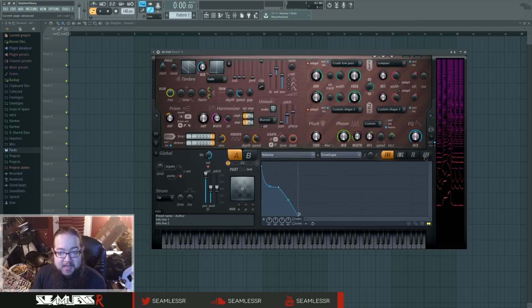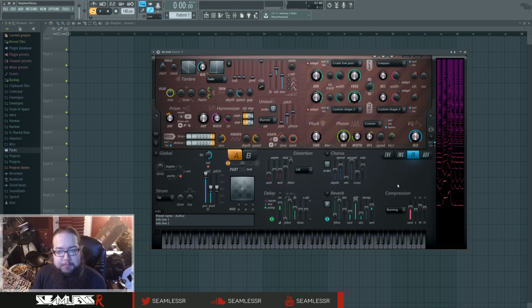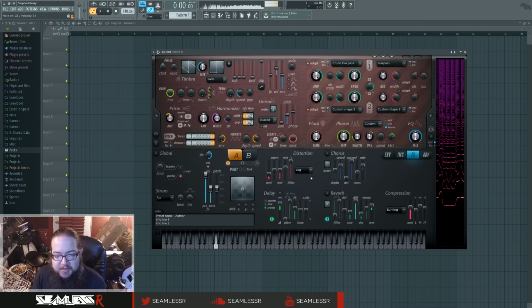Worth pointing that out because we are compressing it again with quite a big limit. The burning mode actually does a little bit of extra saturation on it too, so it's kind of nice. Plus distortion.